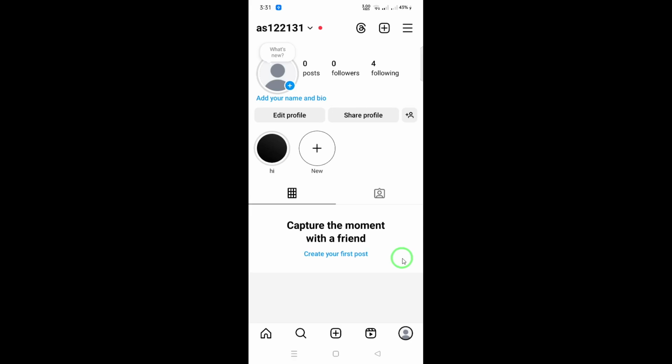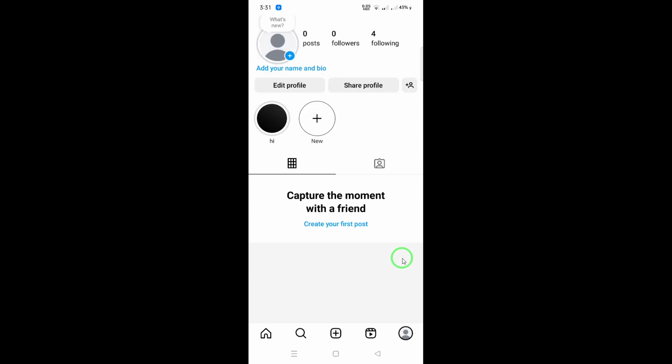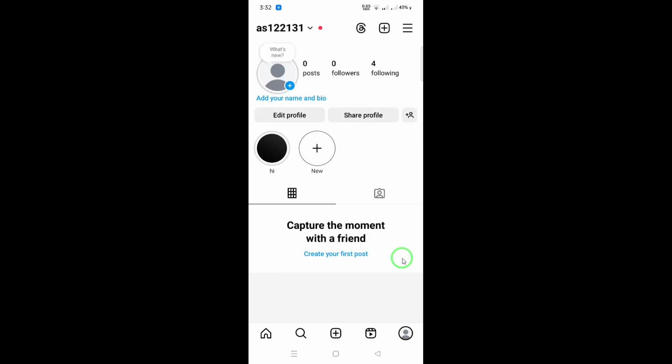Now that you're on your profile page, take a moment to browse through it. Here, you'll see your profile picture at the top, along with your username and bio. This is where you can express who you are and what your account is about. If you scroll down, you'll find all the posts you've shared so far, displayed in a grid format.